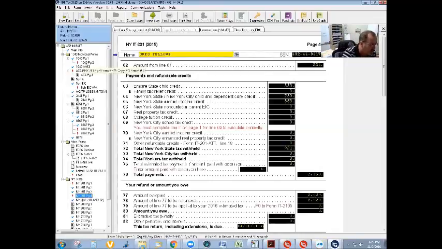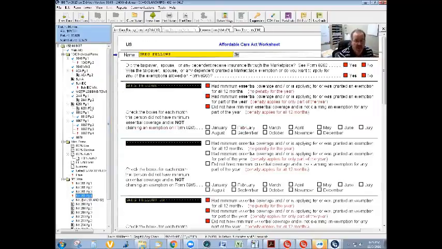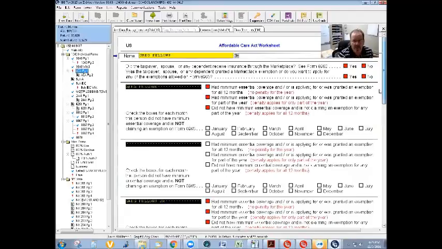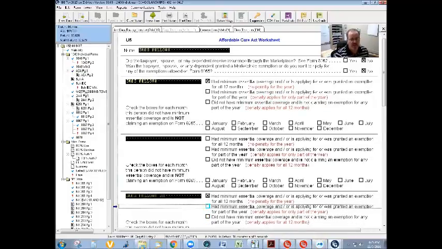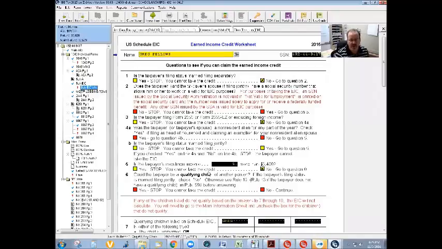So now what we're going to do is clean up our form a little bit. ACA, okay, we know that they had health insurance. So we're going to check that they did not get it from the marketplace. They both had insurance all 12 months. So we're going to check those, okay? Now, earned income credit. I have some questions to answer here. And this is why we have the chapters in the order we do, because you need practice on this and you need to understand answering these questions.